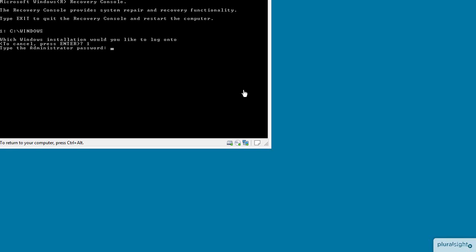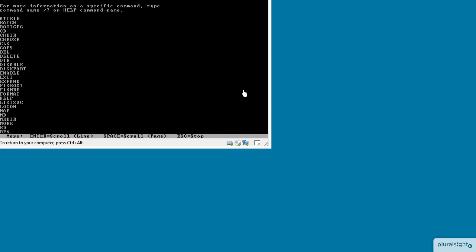Anyway, type the administrator password, okay? And there we have it. We have access to Windows. Let me CLS to clear the screen and type help. Help gives us a bunch of basic commands that we can use in the recovery console. Note that we have fixboot and fixmbr, listsvc, list services. So it's more commands than you get in the normal cmd.exe shell, but that's really not a whole lot of stuff in there, is it?